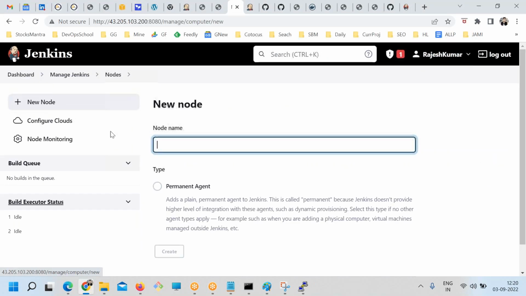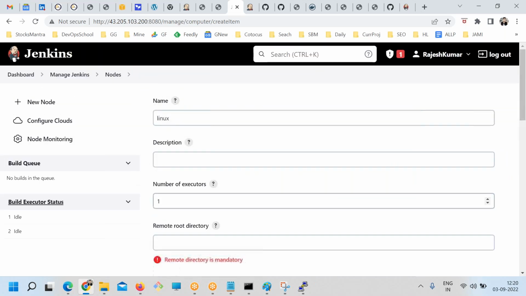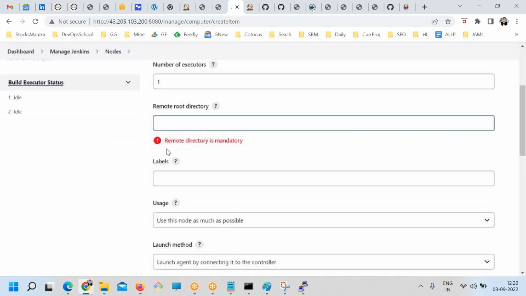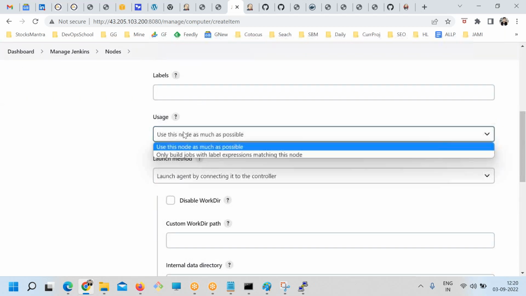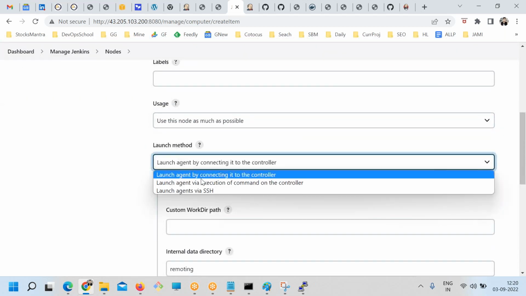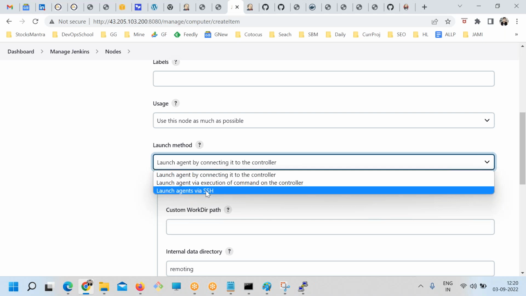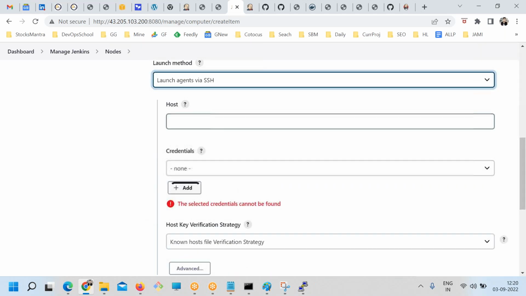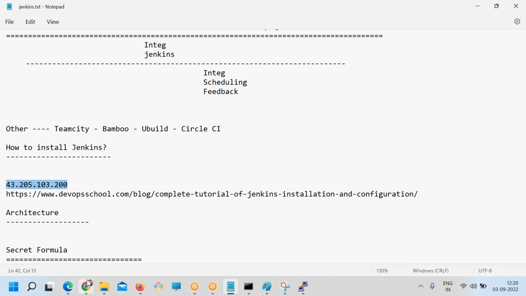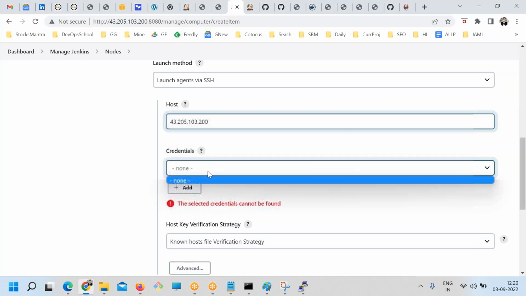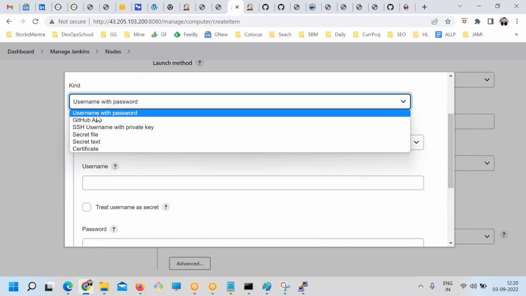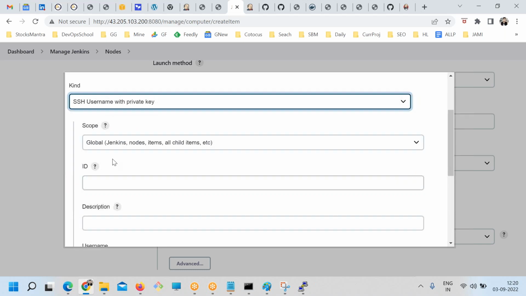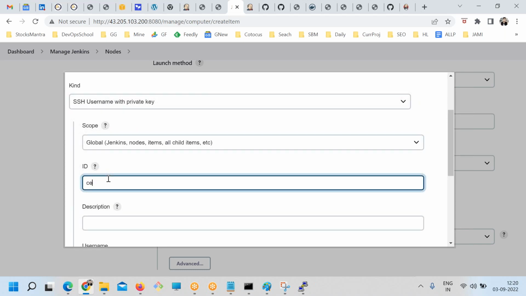So let's say I click new agent, Linux one, permanent agent, click OK. What is the root directory? The root directory is this one. What about the labels and the launch method? SSH, or there are multiple methods. I'm adding Linux SSH. What is the host? The host is this one. What is the username and password? I have a key, I don't have a password. So private key, and the username is CentOS.